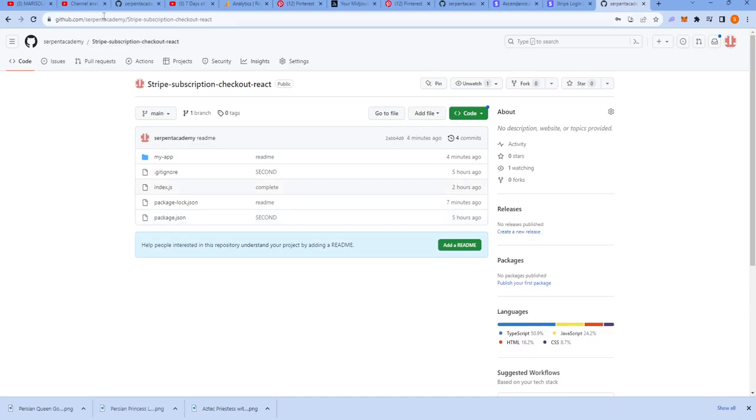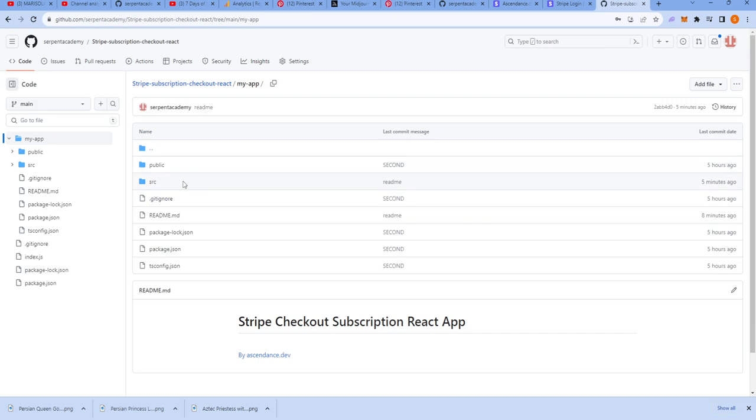Okay, so this is the link for the GitHub code where you can download the application. This is the React application, and this index is the backend code. So you will need to run npm install on the backend code to install the dependencies for the Node.js app, and also you will go to my app and click here npm install to install all the dependencies for the React front end.